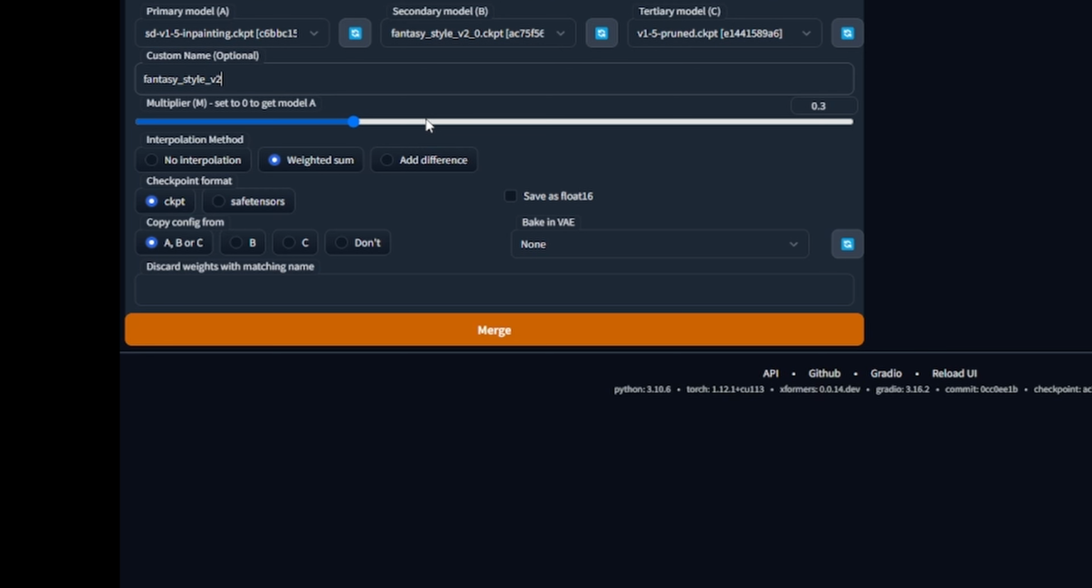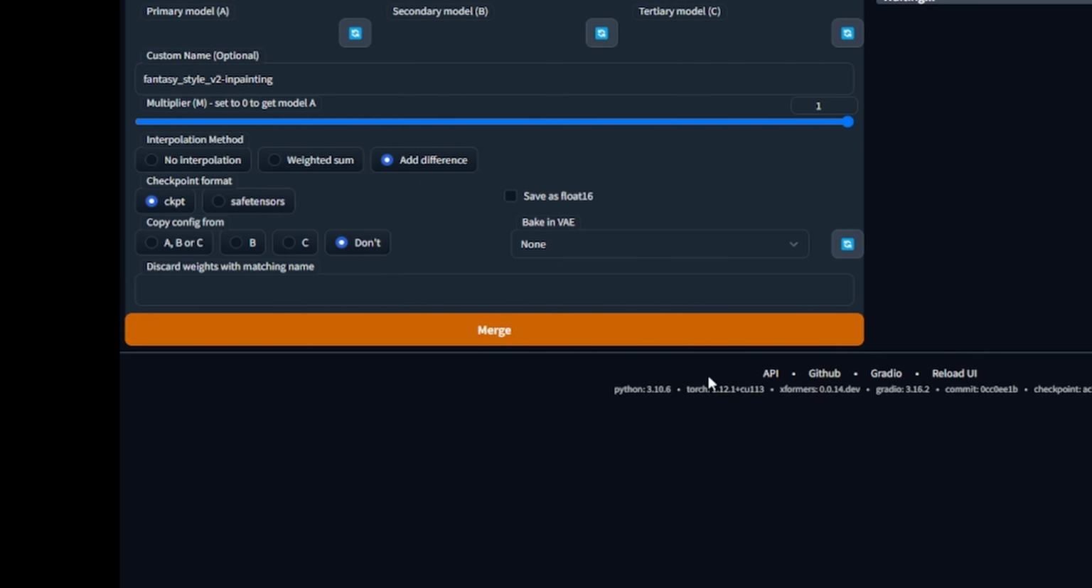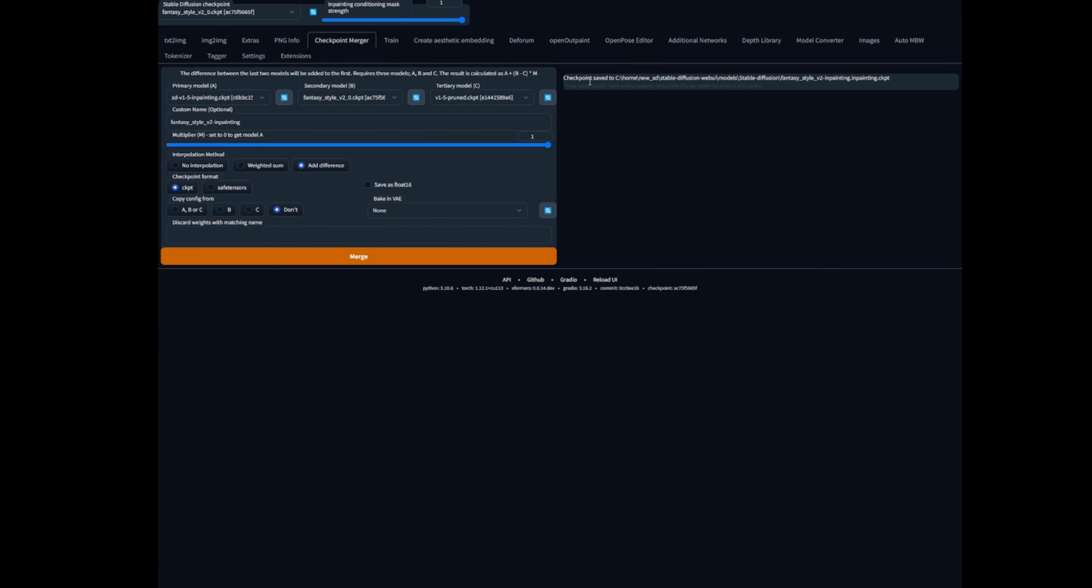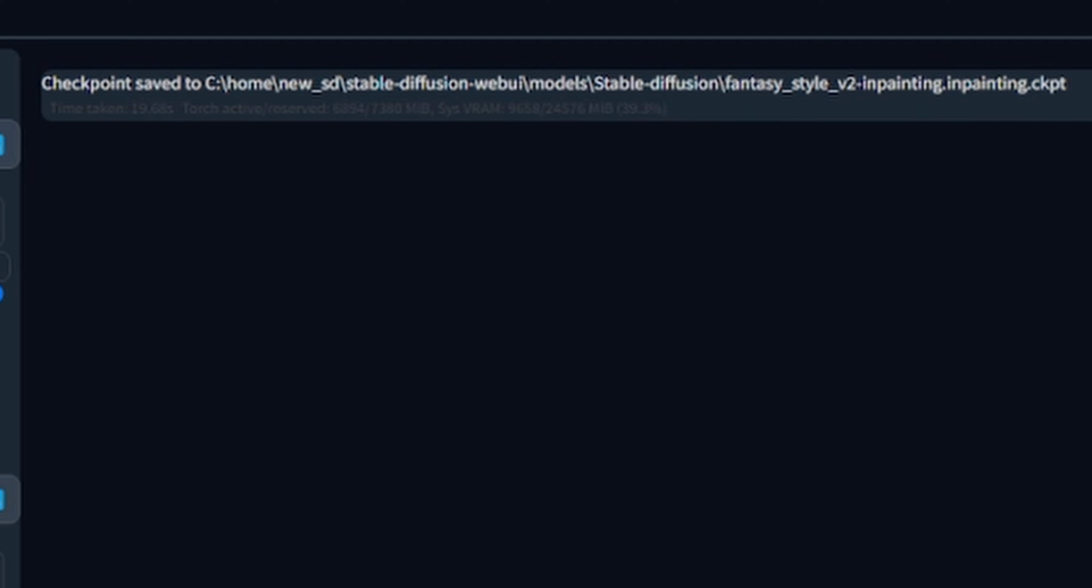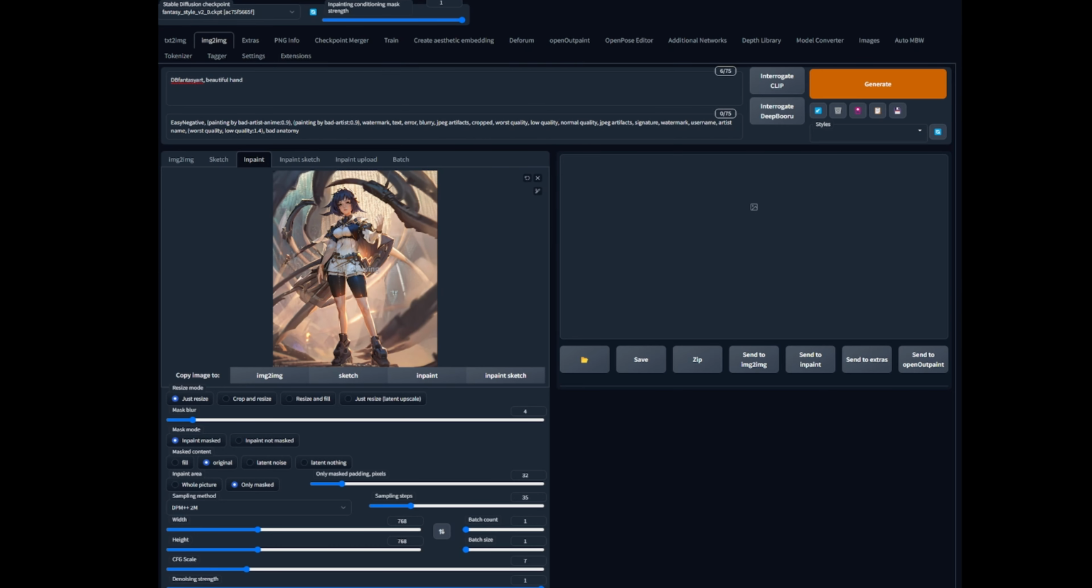I'm just going to call it Fantasy Style v2-inpainting. And for multiplier, put it to 1 and then make it add difference. I won't copy the config. I won't bake in a VAE, and I'll do checkpoint and then merge. Okay, so our inpainting model has been created. Time to get to work.